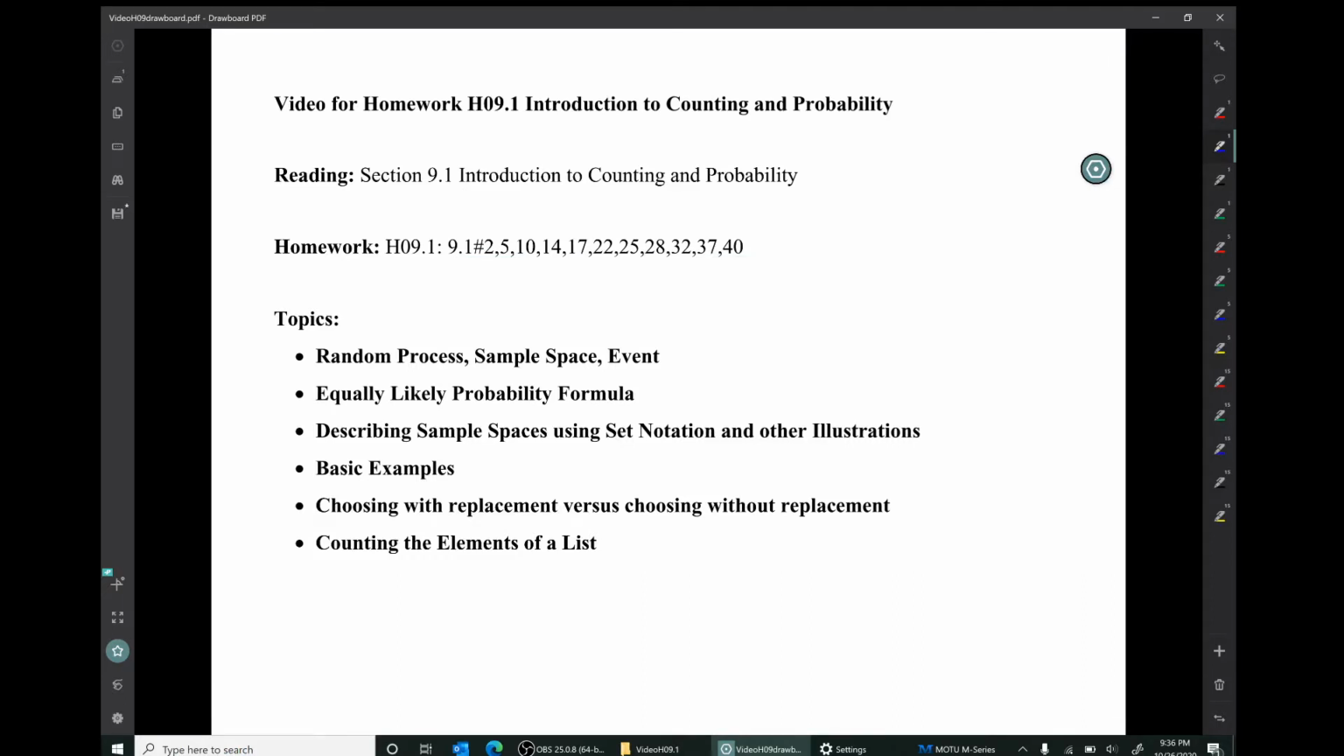I'll be discussing random processes, sample spaces, and events, and I'll introduce the equally likely probability formula. I'll be discussing how we can describe sample spaces using set notation, but also using other kinds of illustrations. We'll do some basic examples, and I'll introduce the idea of choosing items with replacement versus choosing without replacement. And then we'll end the video with discussing the idea of counting the elements of a list.